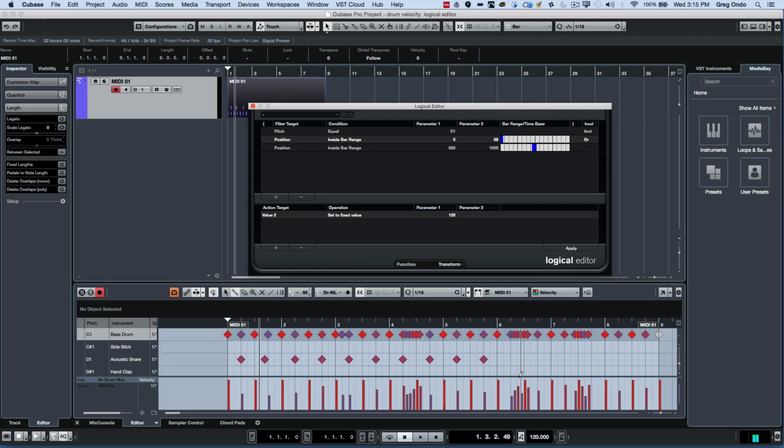So you can see, instead of having to do this manually for 105 minutes of MIDI data, the logical editor can really speed up this workflow process.